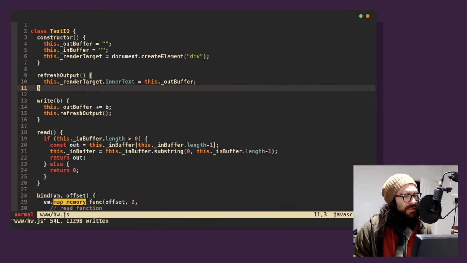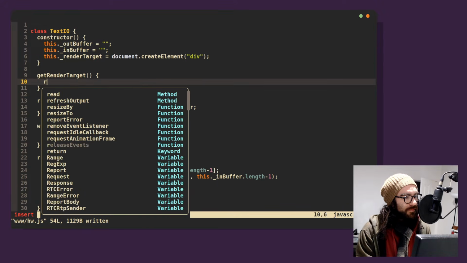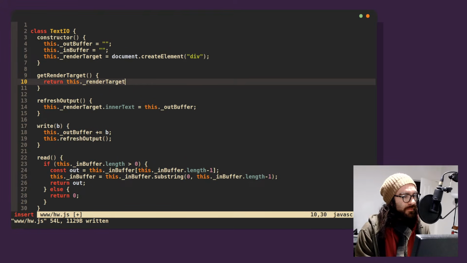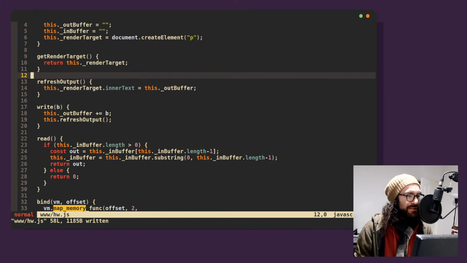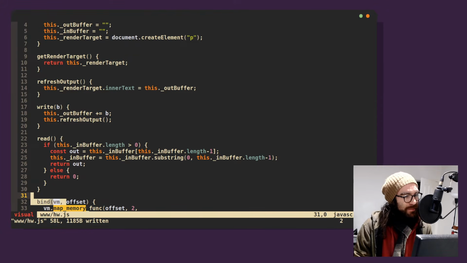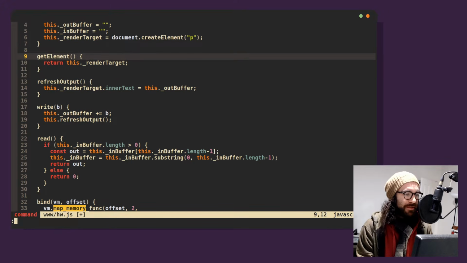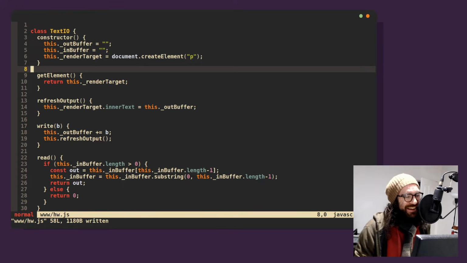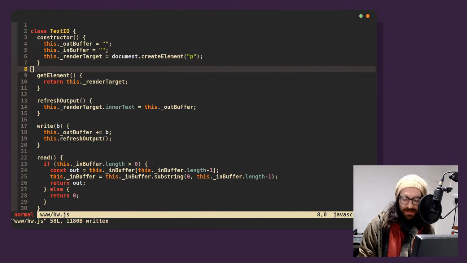So what else do we need to do here? We need a way to get render target. I don't want the DOM object exposed. Literally, let's make it a P instead of a div. We'll deal with this. So then we can element.appendChild whatever our render target is, and then once we bind it to a VM, as we read and write, that thing will get automatically updated. Let's maybe call it get element. I don't know if that's a good name. Names are hard. Names are really hard. Let me just also move chat back over here. That's cool.